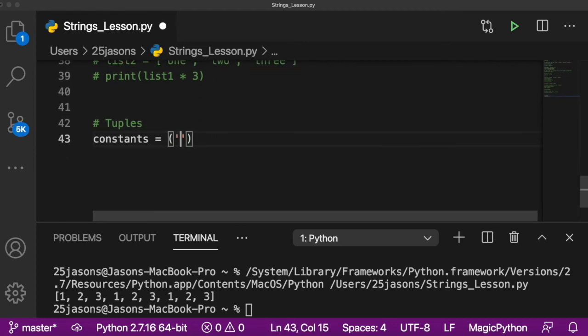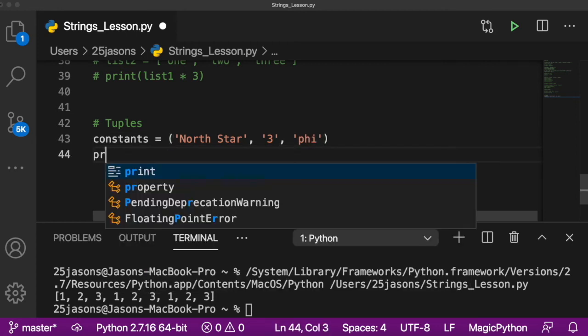So constant, let's name a few. The North Star, as constant as the North Star, as they used to say. 3, 3 is a constant, and phi, the golden ratio. And let's say you wanted to print that.